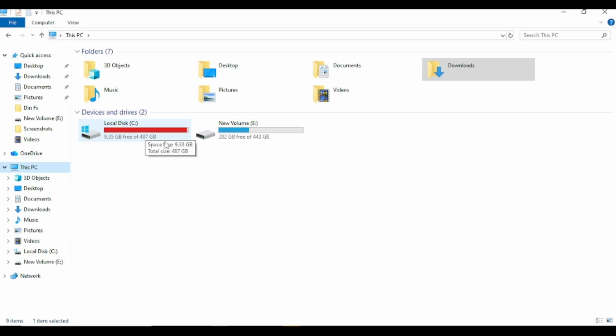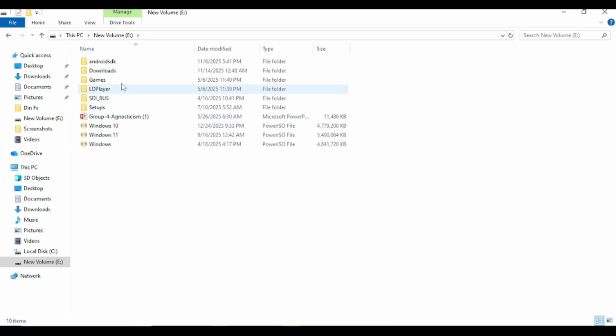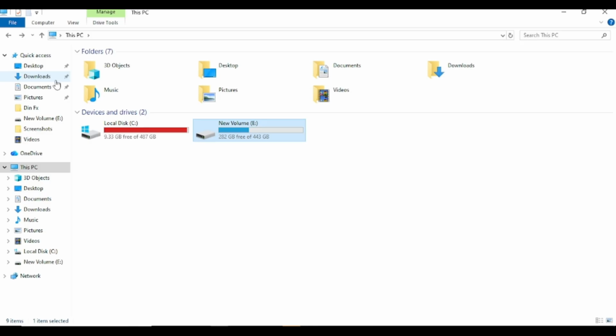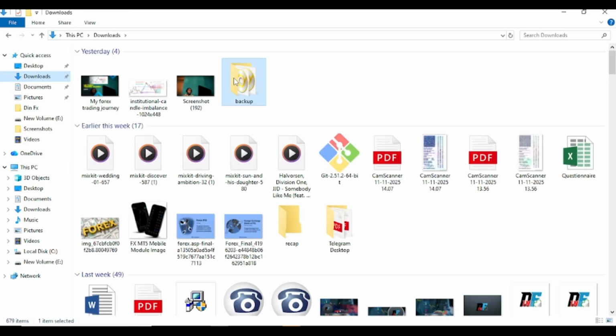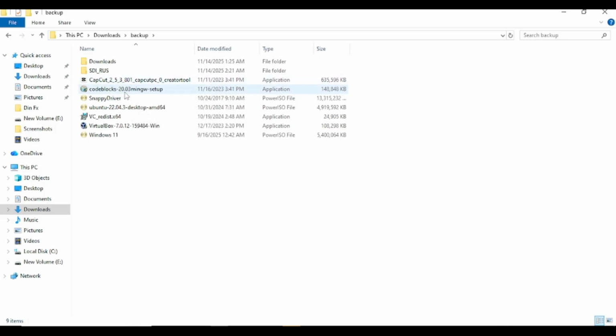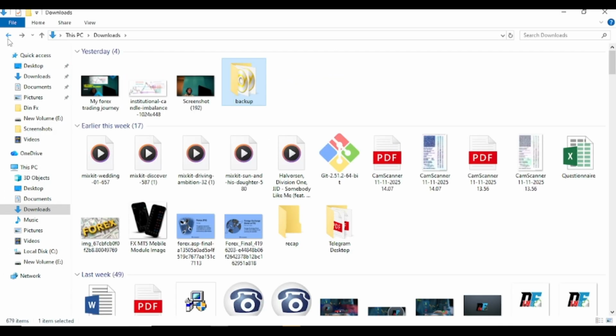So what you do is you first of all back up all your files found in the partition you want to delete. So these are my files here, and where I backed them up is here in my downloads. So I've backed up the files here. Make sure you back up the files that are found in that partition you want to delete.